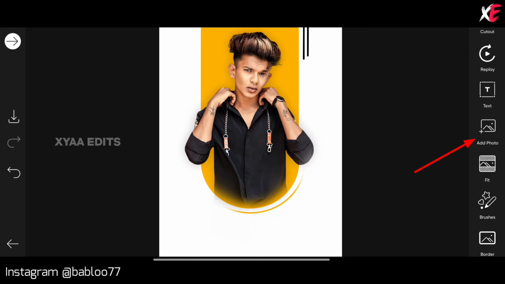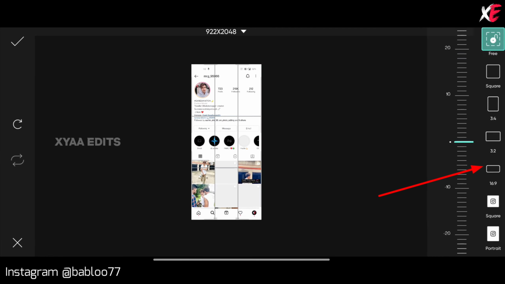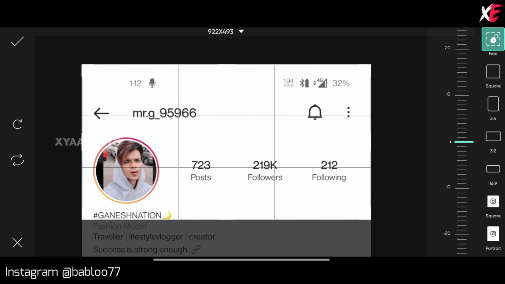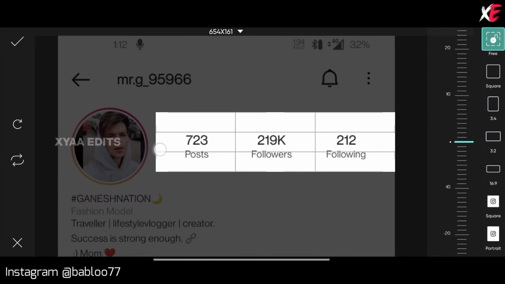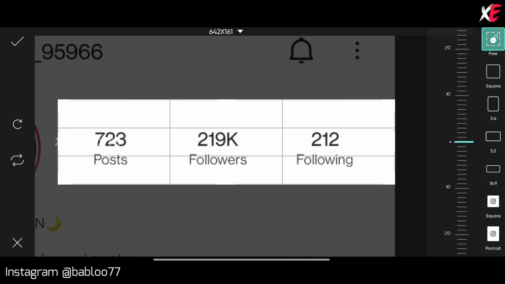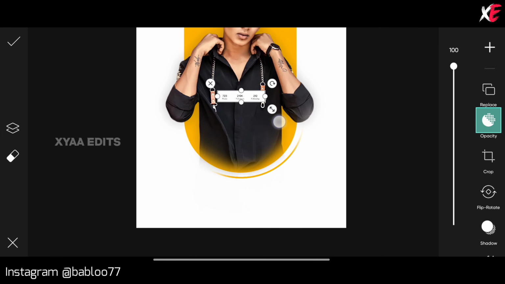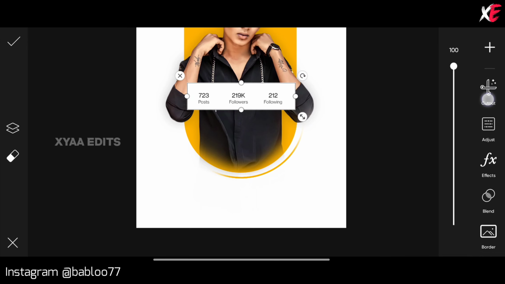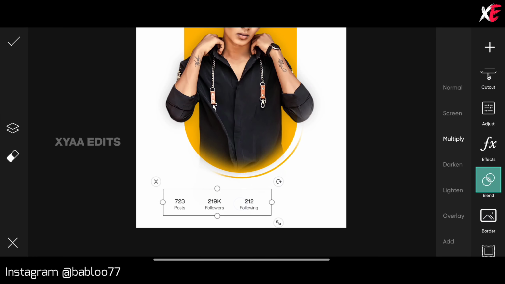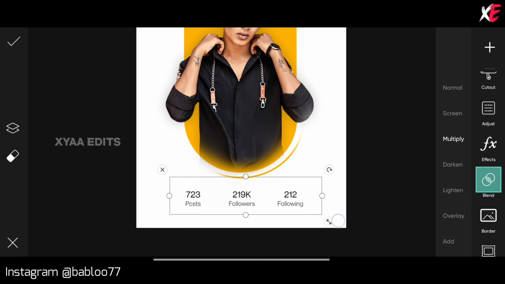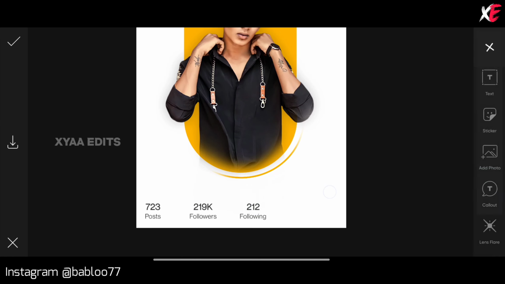Next step, go to add photo and select the Instagram screenshot, profile screenshot. This is the screenshot. First step, go to crop. Now we have to crop this profile, followers, post, following. Now tap on tick. Now go to blend, make it multiply and you have to arrange it in this portion.